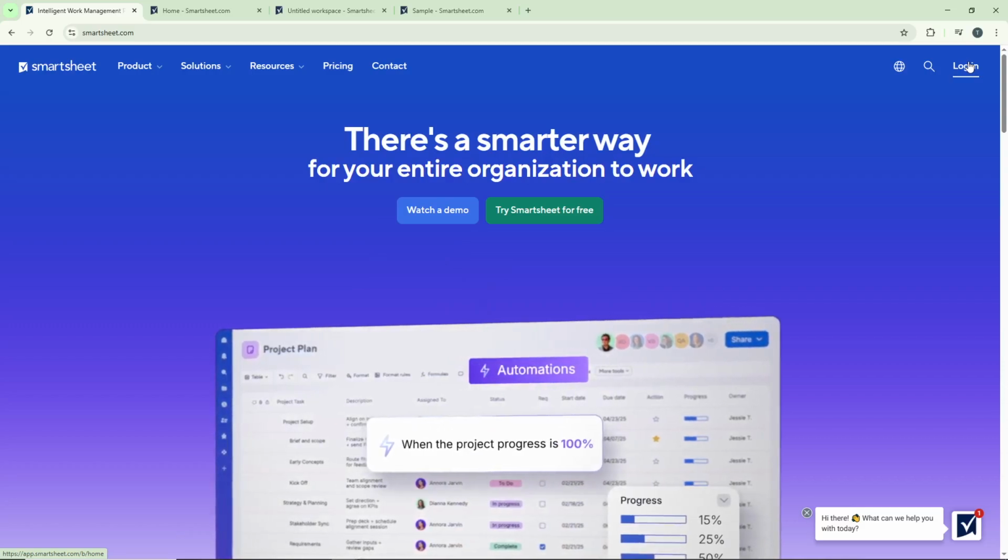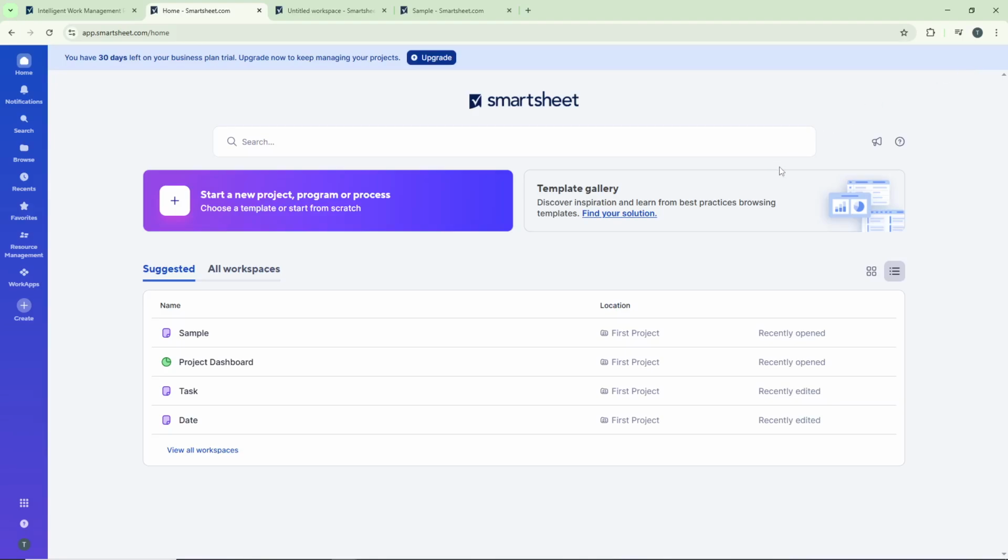After signing in, you'll land on your Smartsheet homepage. This is your central hub where all your sheets, reports, and dashboards live. Take a moment to locate your existing files section. You'll see a list of all the sheets you've already created or have access to. Click on this section to view your current workspace.